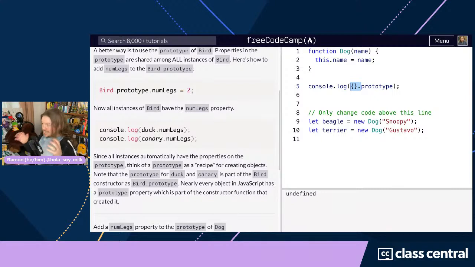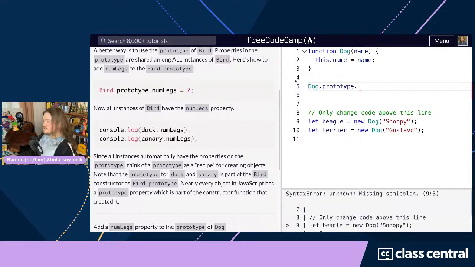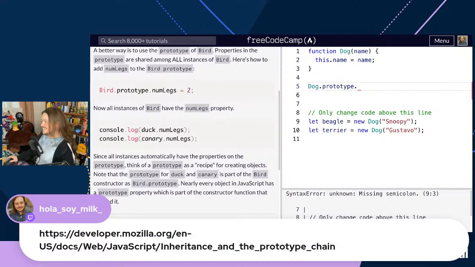What we can do is change this prototype to change the recipe, the template, the blueprint of every dog. We can do that with dog.prototype. I cannot believe how difficult this is to say. And thank you so much to Fabio. If you want to read up more on prototypes, check it out on MDN.